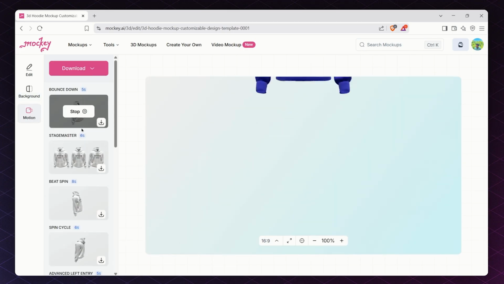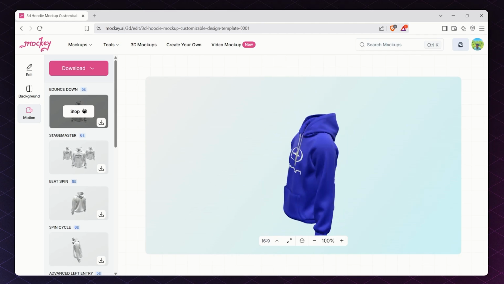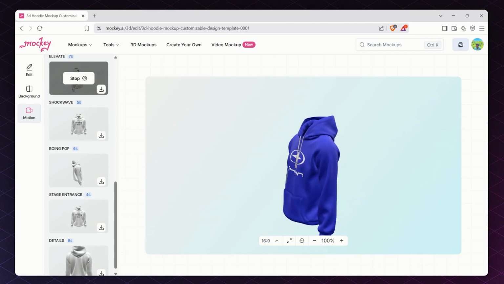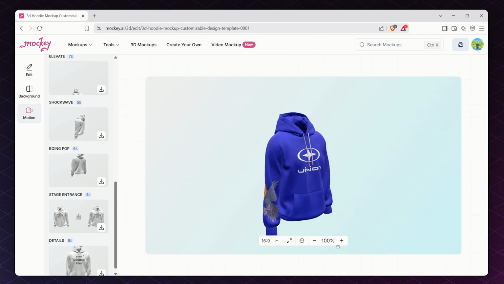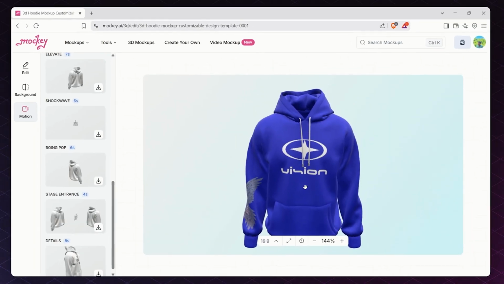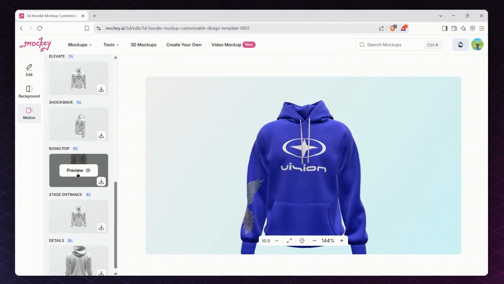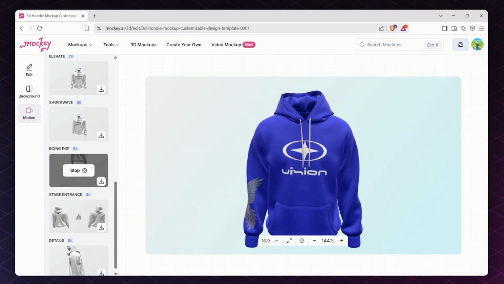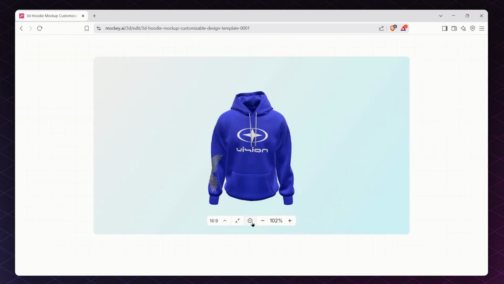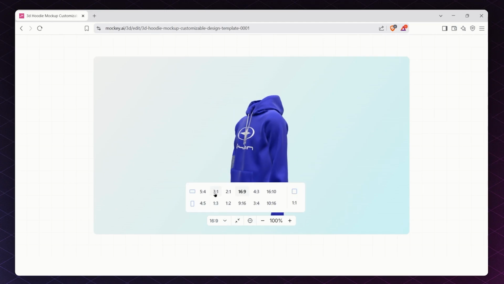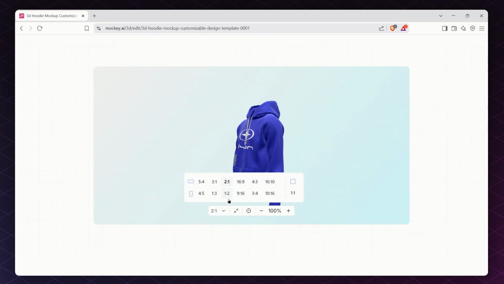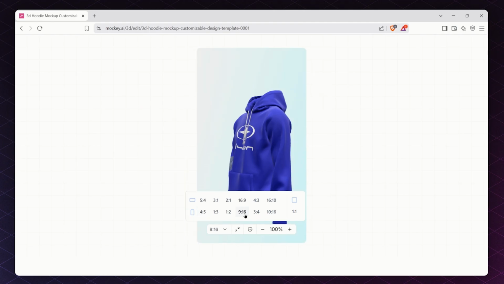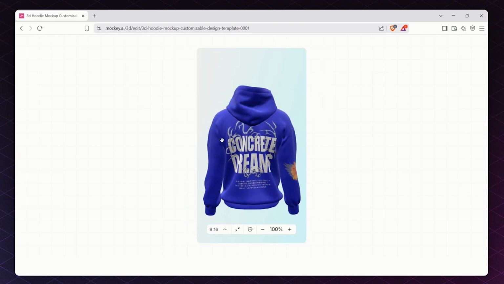In the Motion tab, mockup.ai takes your 3D mockup to the next level by allowing you to animate it with smooth, dynamic movements. Once you've selected an animation style, simply click Preview to see it in action. You can also customize the aspect ratio of your mockup to perfectly match different content formats.